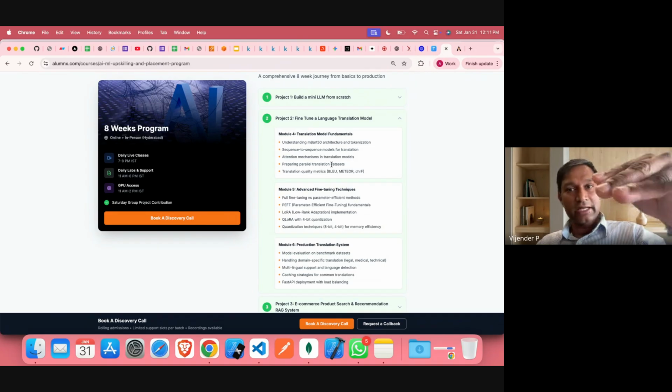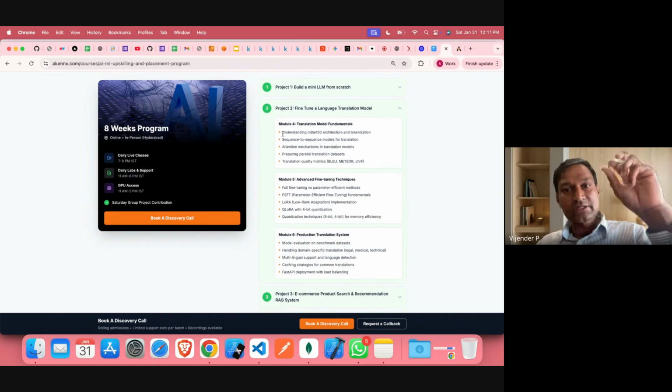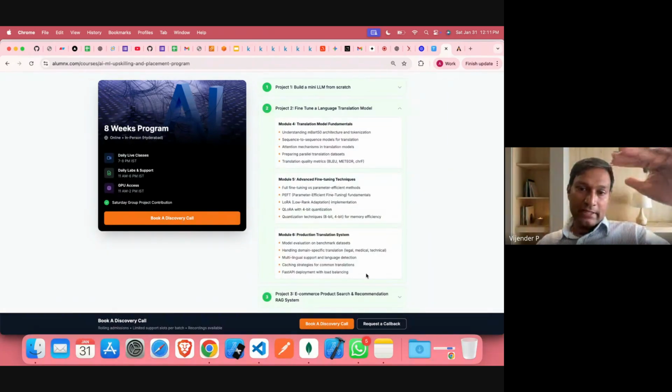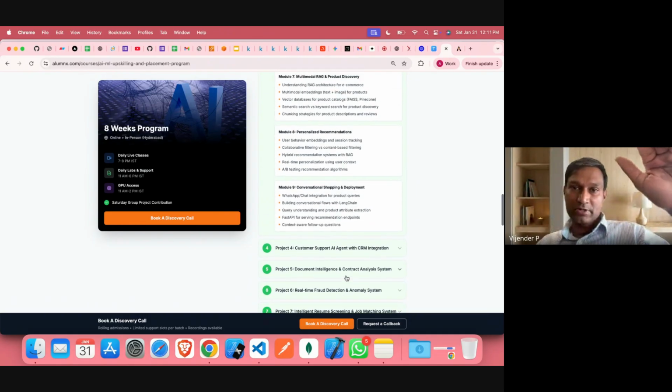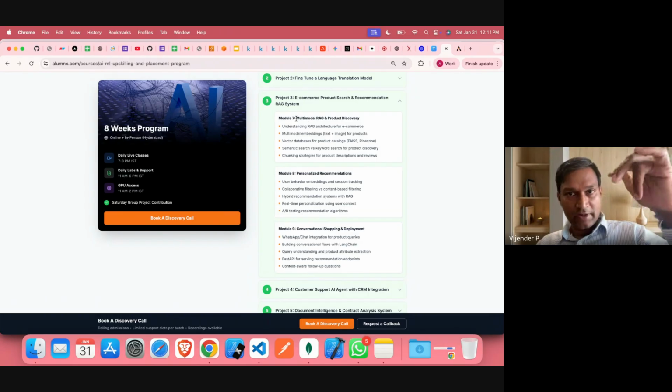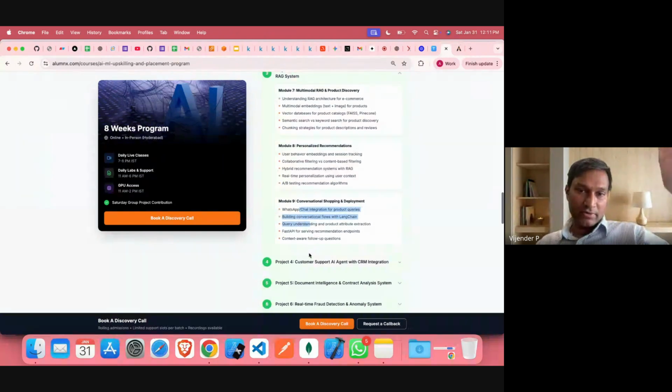Here is fine-tuning, last time a translation model. I cover what is required for fine-tuning: PEFT, LoRA, QLoRA, quantization, and all the stuff. In 2 weeks, you will be done with this project also, and you will be literally on top of the game. Next, we move to e-commerce product search and recommendation, with multi-modal RAG, agents, and whatever is required. We cover all of that.